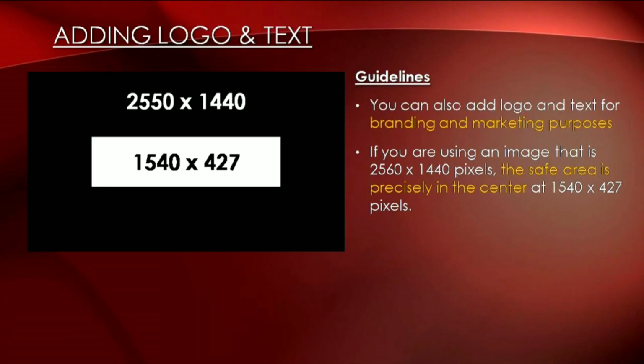If you're using an image that's 2560 by 1440 pixels, the safe area is precisely in the center at 1540 by 427 pixels. You can use this area to input things like your logo, company name, and even the promotion of the month. Having the logo and text within the safe area ensures that the message does not get cut off, and that it will appear as intended even across different platforms.